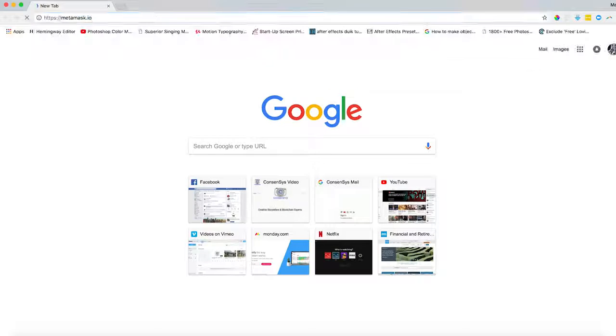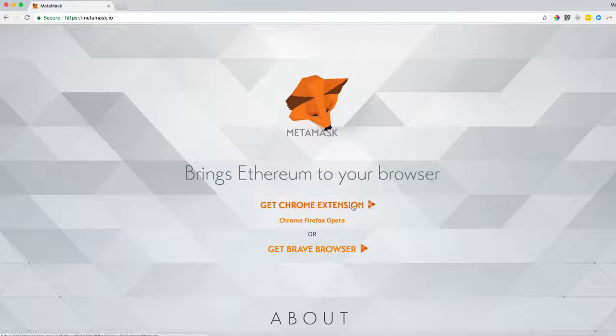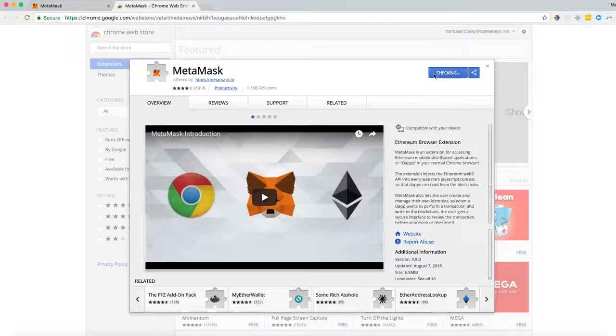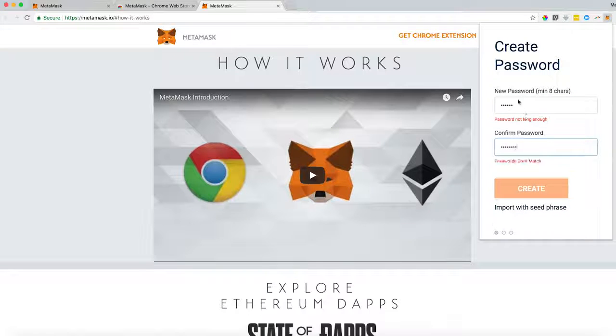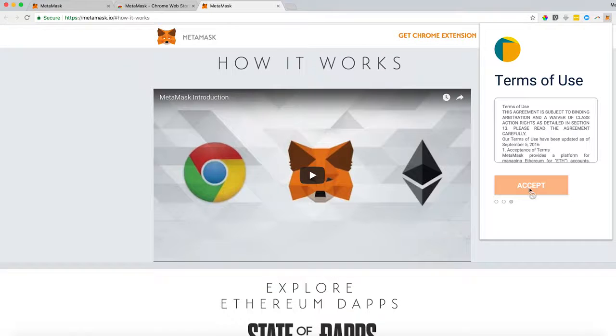Go to metamask.io, click Get Chrome extension, add it to Chrome. You should see a little fox face appear up in the right-hand corner of your browser. Click on it, create a password to access your account. Remember to make it a good password because, like a bank account, MetaMask will hold actual valuables.